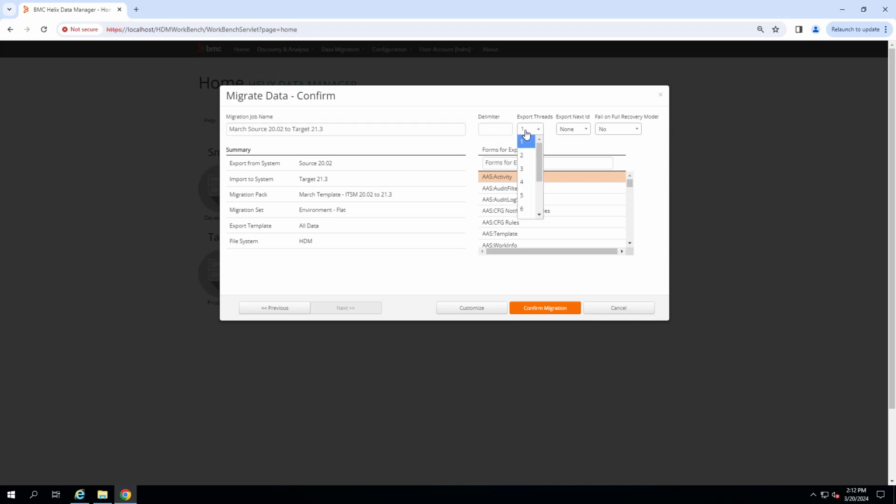Export threads will help you improve the performance, but always remember it adds a load to infrastructure. Choose a medium value like 3 or 4 threads and then you can increase based upon the test run.